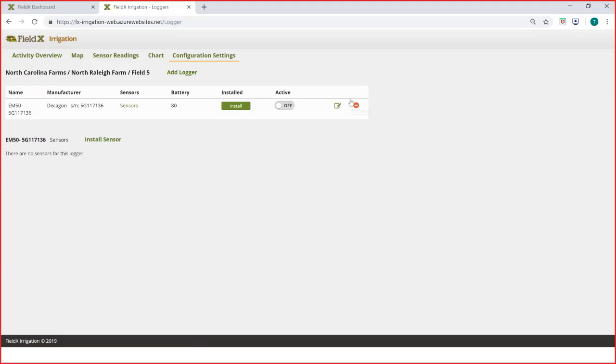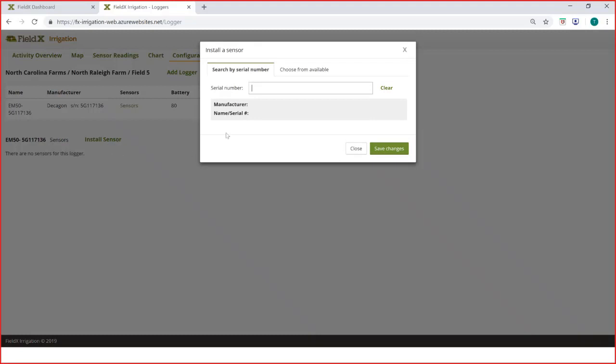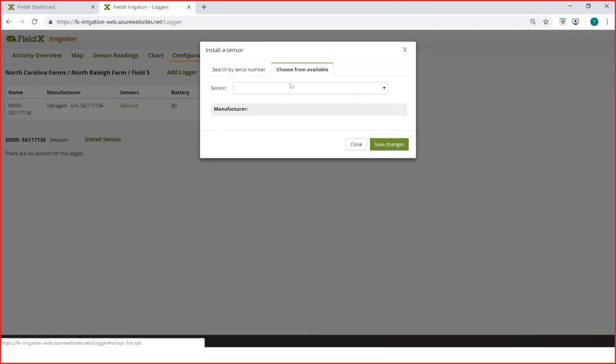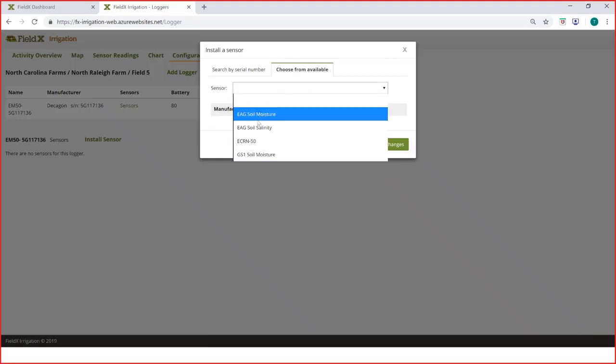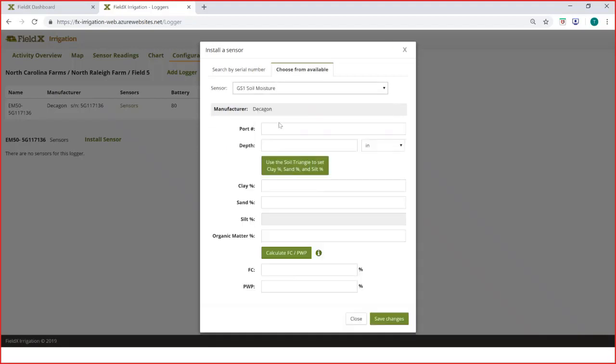Now I've added this logger. I'm ready to install sensors to it. I can click Install Sensor here to start that process. I'm going to choose from available sensors and select one that I'm going to add in here. A form will open where you can see the different data fields that you can use that relate to this sensor. I'll add this sensor to port 1, and let's say it's at 6 inches as far as its depth. And then we have clay, sand, silt, and organic matter data fields here.